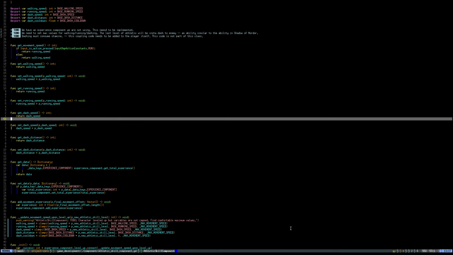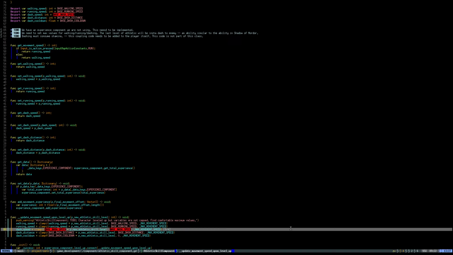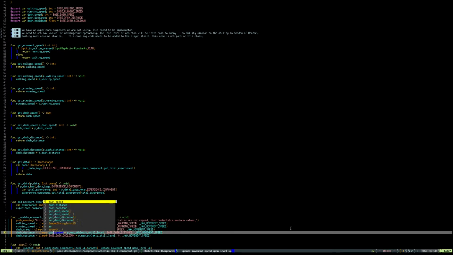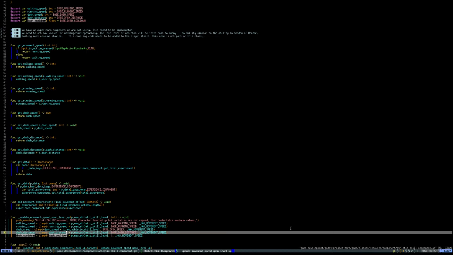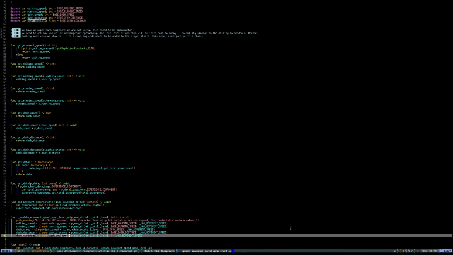This looks good to me. Oh wait, not yet, not yet, not yet. This, the dash speed, dash distance, and then dash cooldown. And then this is wrong too, because the dash cooldown gets worse. It should be minus 0.01, I think, times.